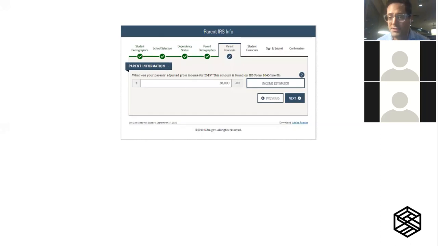Then we'll go into financial information. Again, some of this might be pre-filled if you have filled out the information or if it's been imported from the IRS data retrieval tool. So you may not have to fill out all these, but we'll go through them just to show you what you're going to have to expect when you fill out this form come October 1.